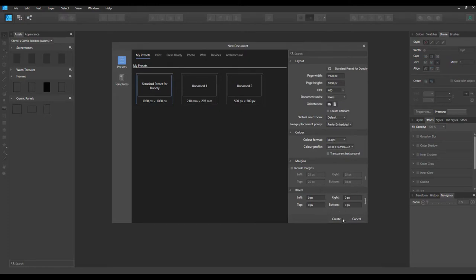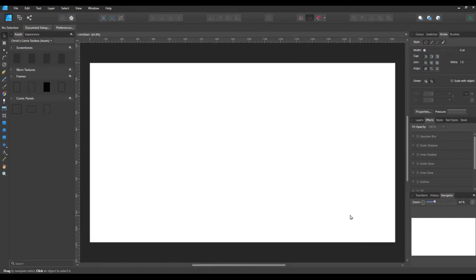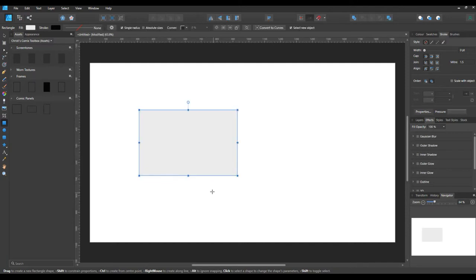I'm going to open a new document and show you, using the standard Doodly preset, how to add an outline to a shape. So we get a rectangle and click it on there. Right, so there's a shape.